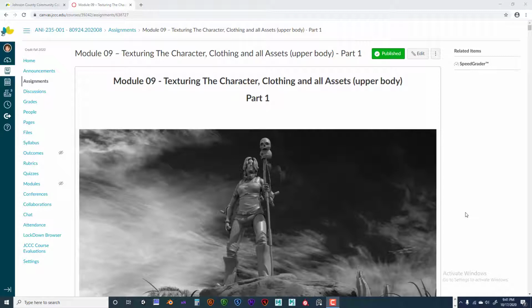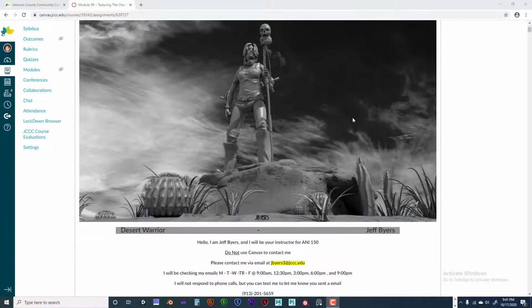Welcome to Texturing the Character, Clothing, and Assets. We've been waiting for this now. We've got a blank slate as far as the model goes, and the texture, or the clothing goes, and the assets. So we're going to be working on Part 1 and Part 2. Part 1 is going to be the upper body clothing and assets and hair and all, and the skin. And then Part 2 will be the lower body.